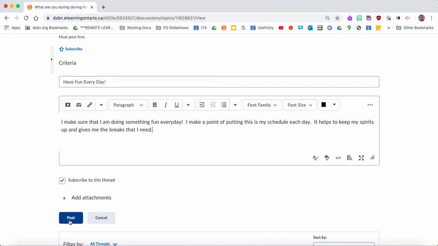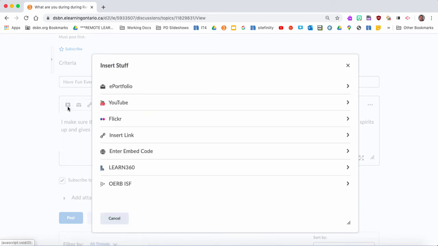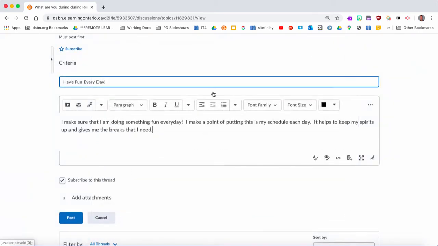But before we do this, I just want to talk to you about a couple other features that you could do. If the topic asks you to post a video or content or links, you could go to this button right here, Insert Stuff, and this will actually allow you to post directly from YouTube or insert links and embed codes and a variety of other things. You could also add pictures in using this image as well.